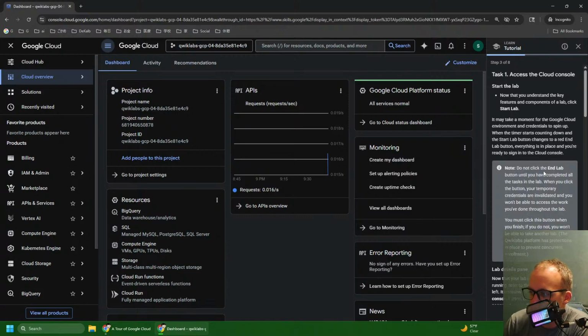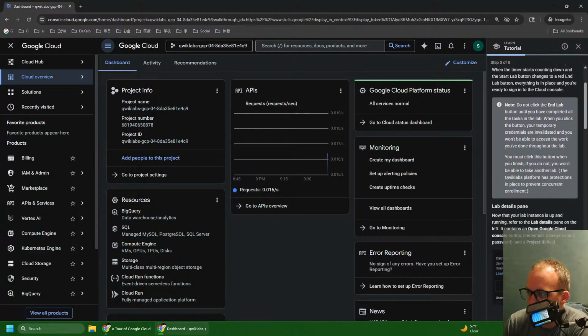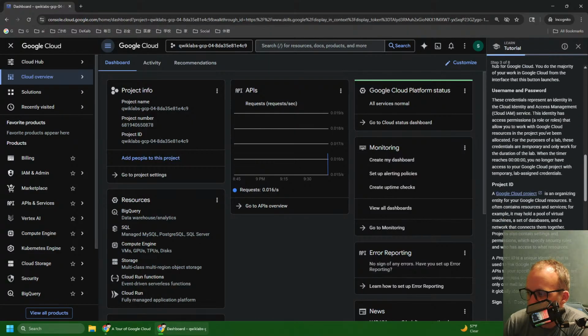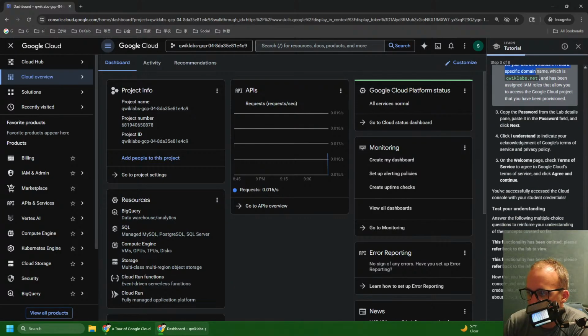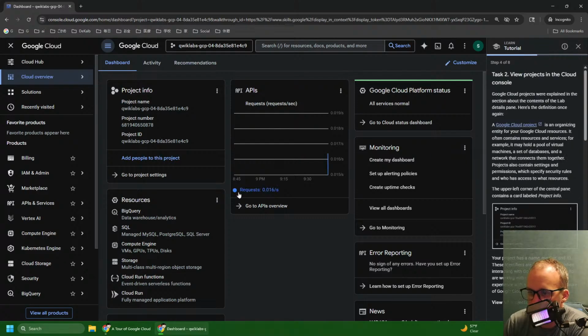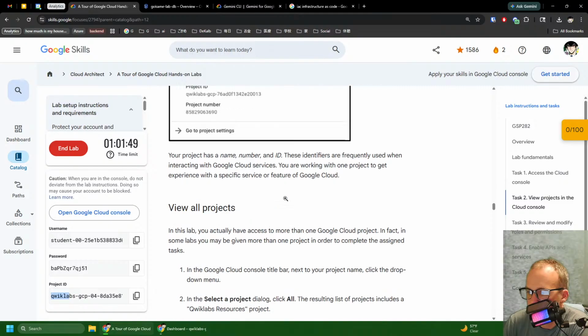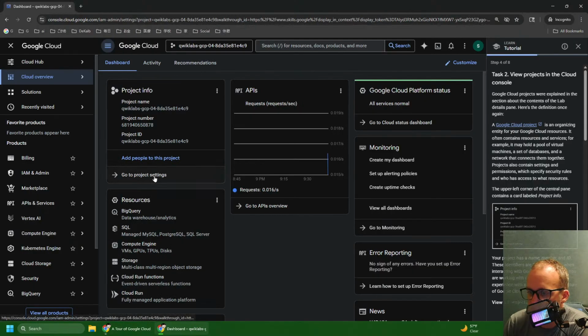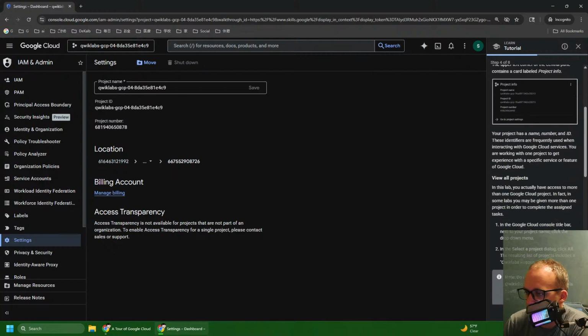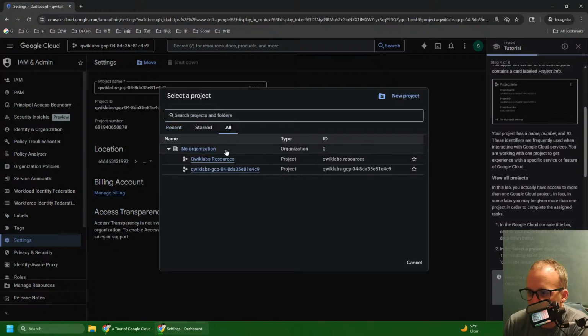Do not click the End Lab button until you've completed all the tasks. Click Start Lab. Alright, Cloud Console, Cloud Project, got all that stuff, got that down. So it's the same thing here and there. It's just a tutorial. Alright, view all projects. So I need to go to projects. Project name. All projects.